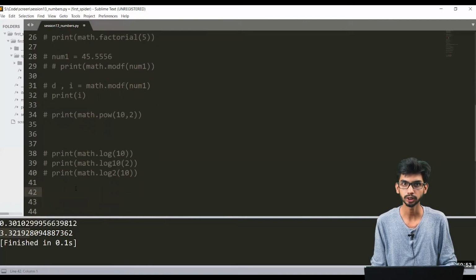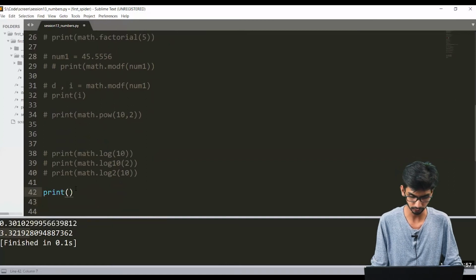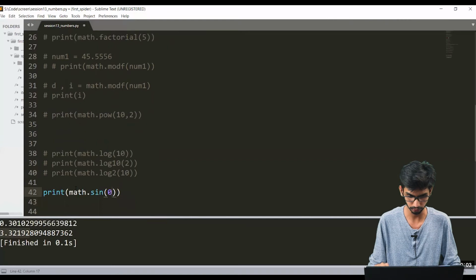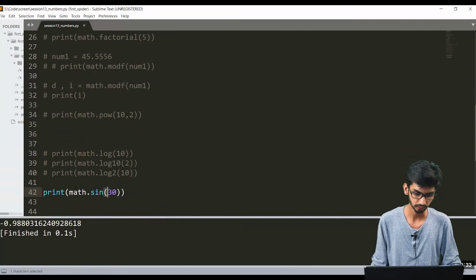If you want to perform some trigonometric operation, then Python provides a function for sine, cos and tan. So I'm saying math.sin of 0. Okay, so it's returning me 0. So let's try sine 30. Whoa, so it's now giving me answer as minus 0.98. But sine 30 should be 1/2, right?